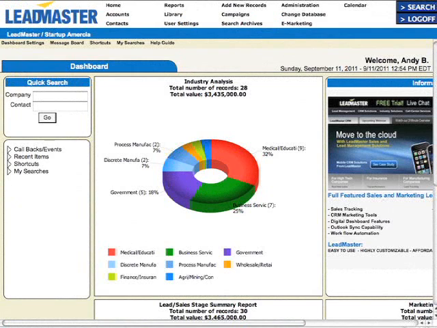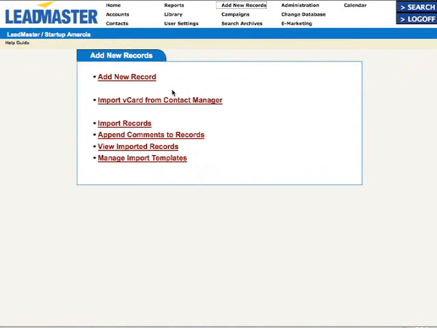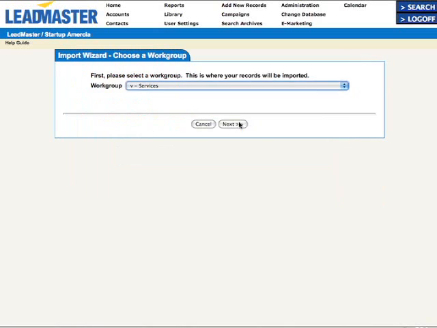Now that the file is saved, it's time to import it into LeadMaster. Click on the Add New Records menu and then click on Import Records. This is the import wizard, and it will guide you through a 10-step import process. It's fast and easy. First, select your workgroup. This is the database your group is using. Chances are you'll only have access to one.